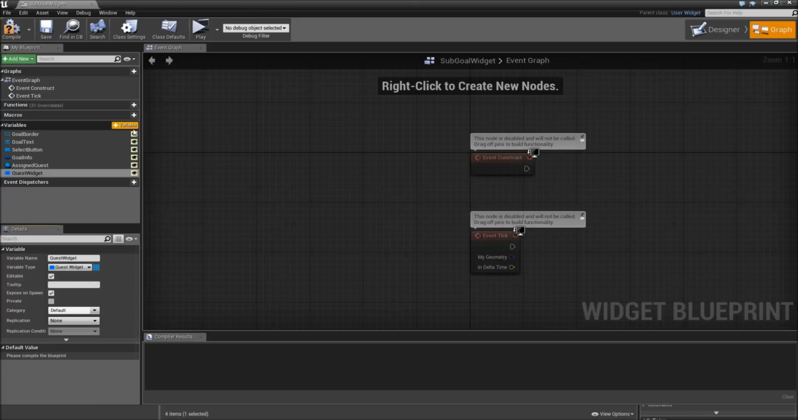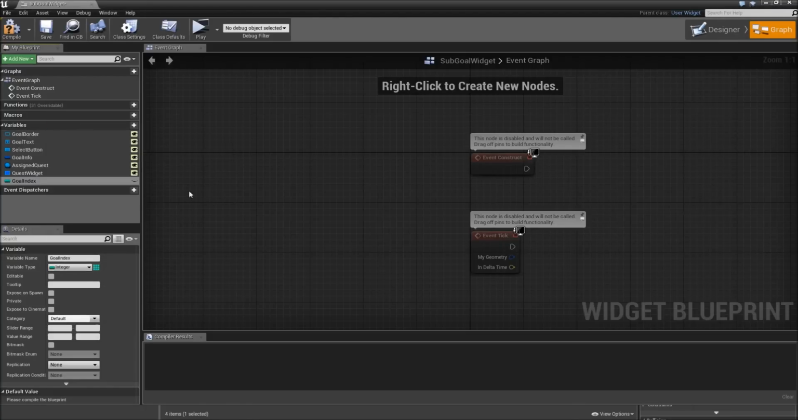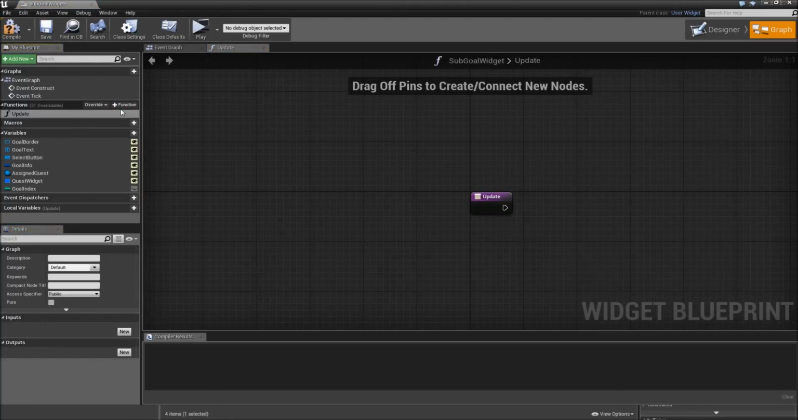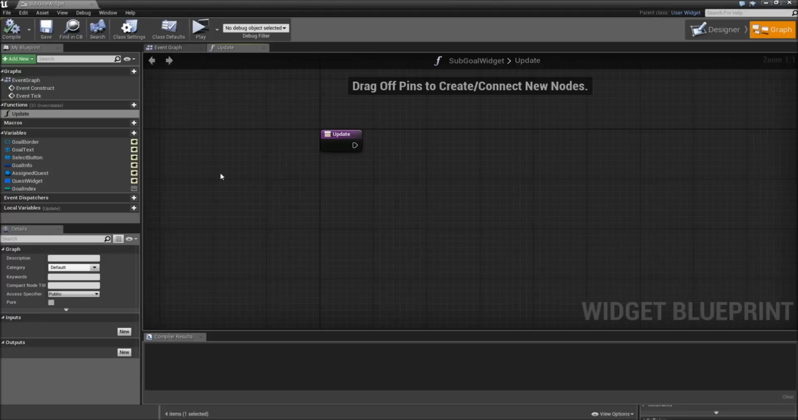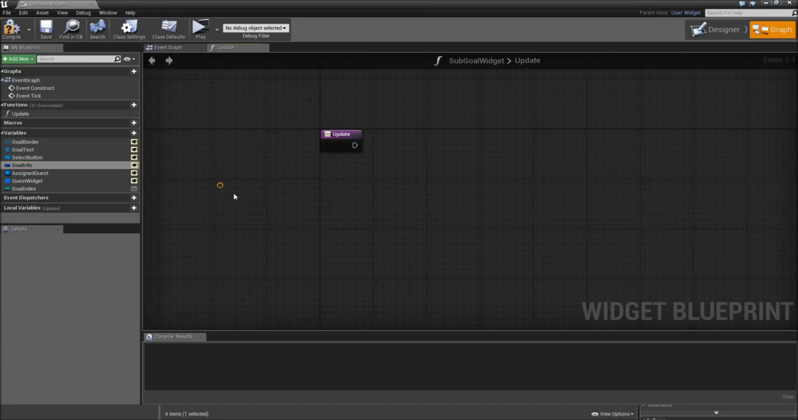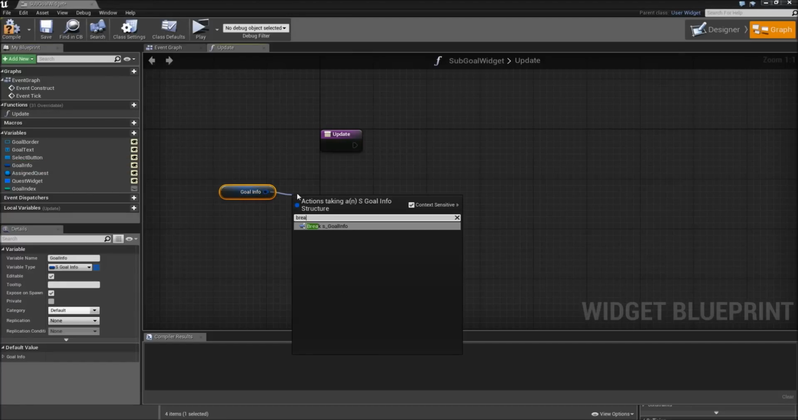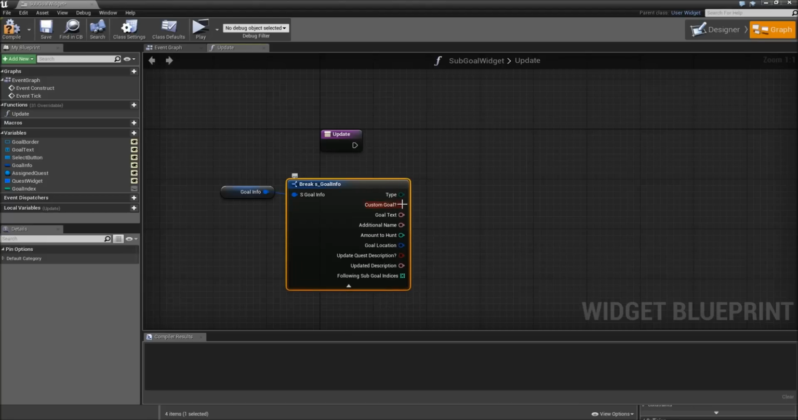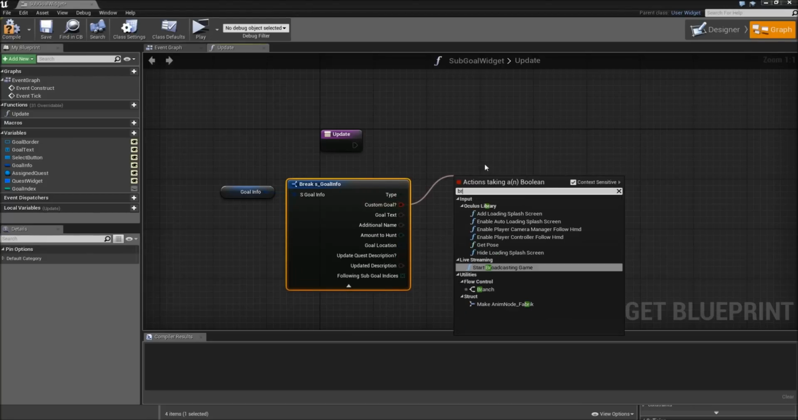And finally, we will need another variable called goal index, which will be an integer and you can leave it like that. Hit compile, save, and then there's one function that we need to create called update, which will just set our text. So what we'll do is drag in our goal info and break that, expand it, and off of the custom goal we will add a branch.